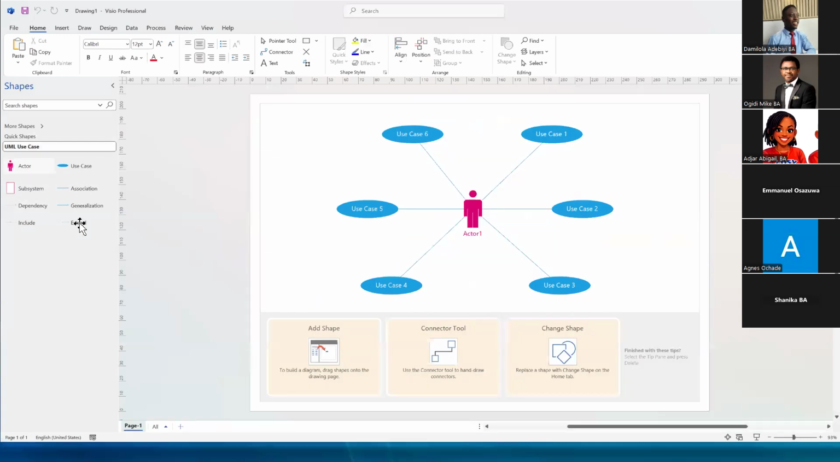Everything that we've talked about: these are the actors. That's the use case. Association, generalization, extend, include. Dependency. I wouldn't say you guys should use this. This makes everything messy, trust me. System. That's the system that we are building. Now, this is for Visio. For Mirror, it's a little bit different, but it's the same concept.